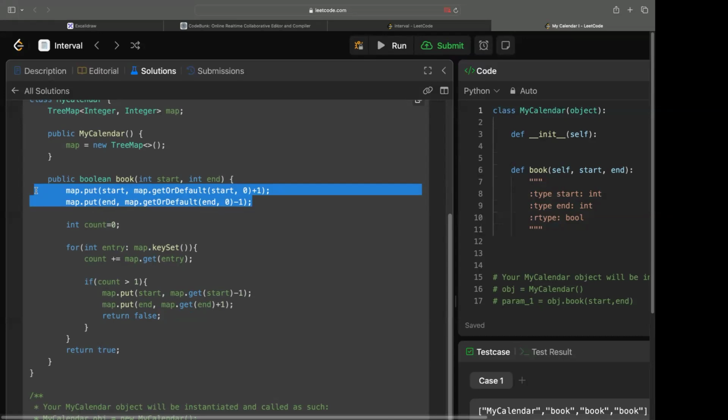Like every time we are getting start. We will always increment start. We will always decrement end. Simple thing, if you want to say it.